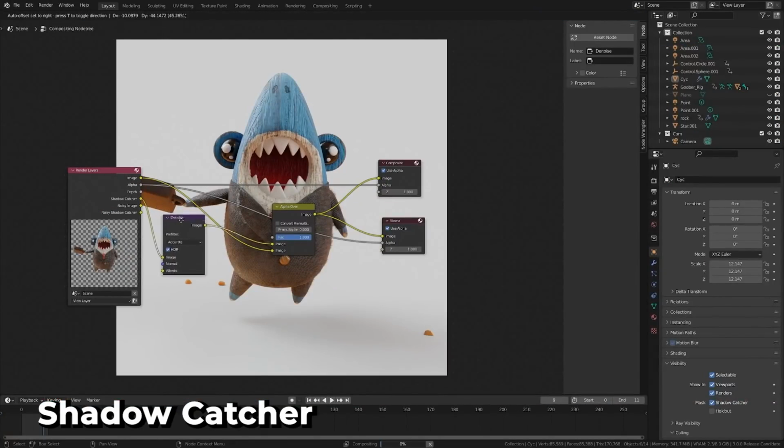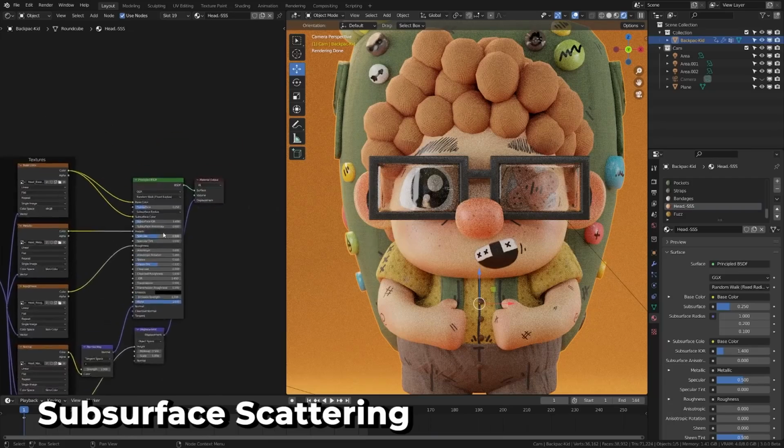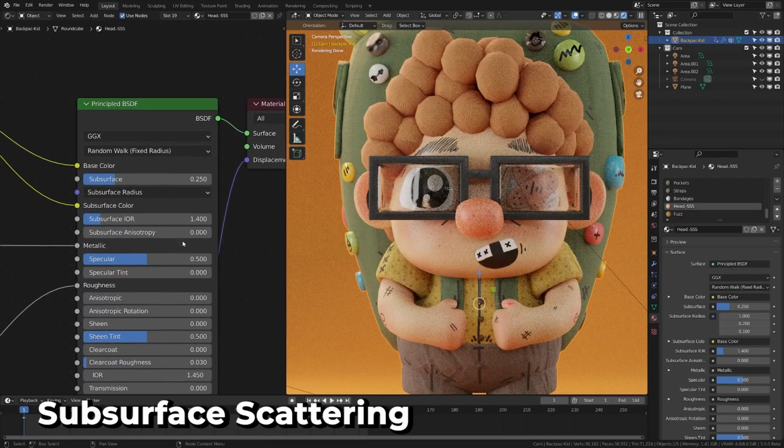This should make it easier to denoise. The Shadow Terminator has new options to improve low poly rendering. Subsurface scattering now supports anisotropy and index of refraction for random walk. Realistic skin has an anisotropy of around 0.8.